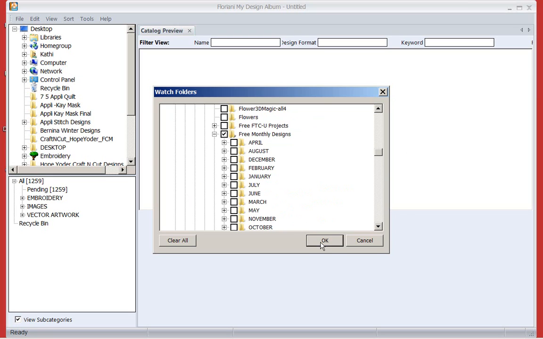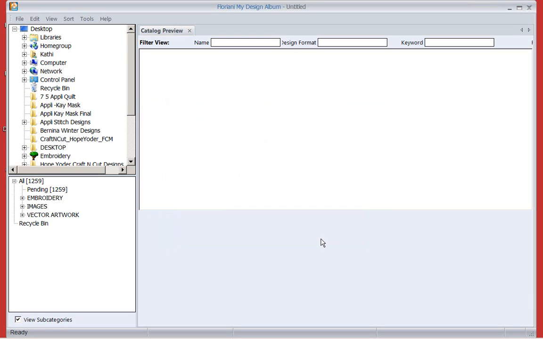So now when I say OK, and remember it says watch. What is cool about this watch is even after I've organized every design, if I drop new designs in there, the next time I open this program, it'll say, oh, you just added 12 new designs to that folder. Let me go ahead and put them in your pending file so you can organize them. So once you get a handle on it, then it'll bring in your files as they come in, and then you can organize very rapidly. So I'm going to say OK.